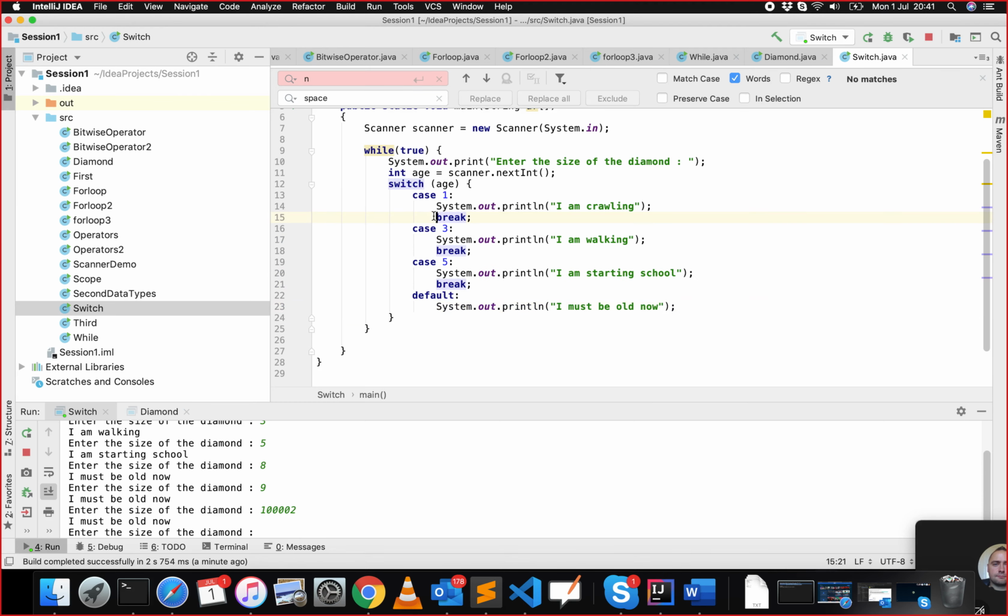If you don't give break, we know what break means from the last session. Break means coming out of the loop, coming out of the block of code. That's what break is used for. So if you do break, where is the start of the block of code? This is the start and this is the end. It will just come out of this block of code. That's why you need to give break at the end of each case block. Don't think much into it. That's how it is actually.